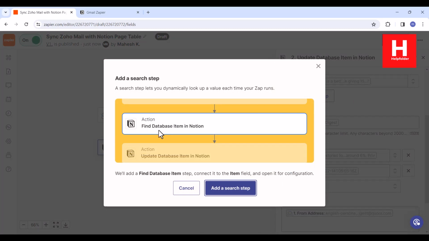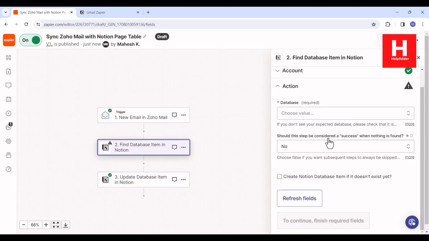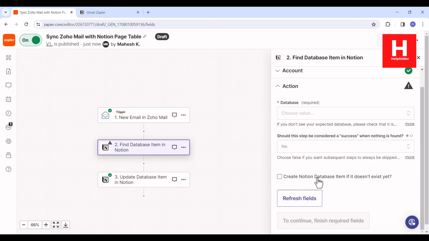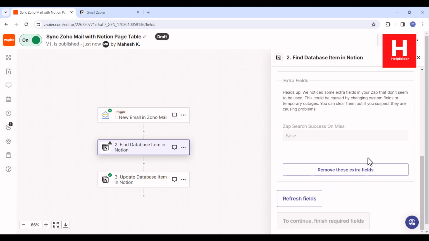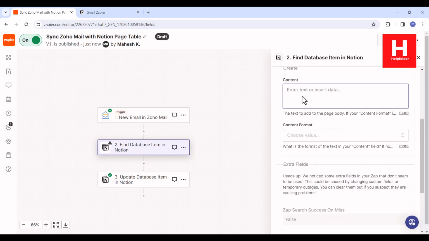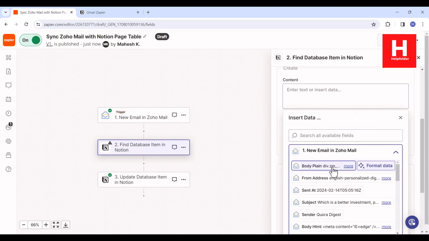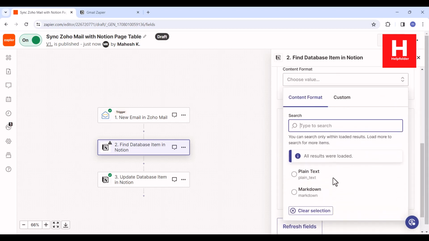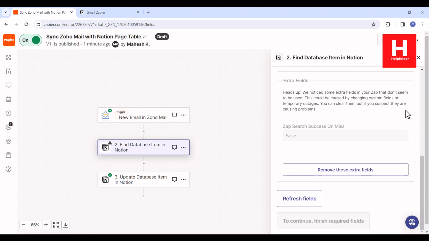or add search step, find database item. Okay, add search step. Should this step be considered success when nothing is found? Create Notion database, if it doesn't exist yet, right? And then finally here you can pick the content, new email, then send that. I'll be adding that. Then content format, like I said, plain text.